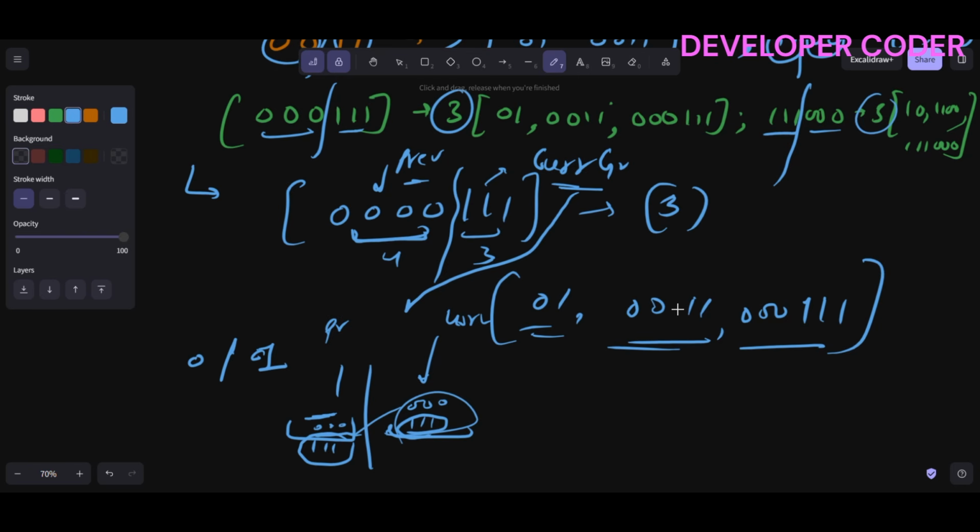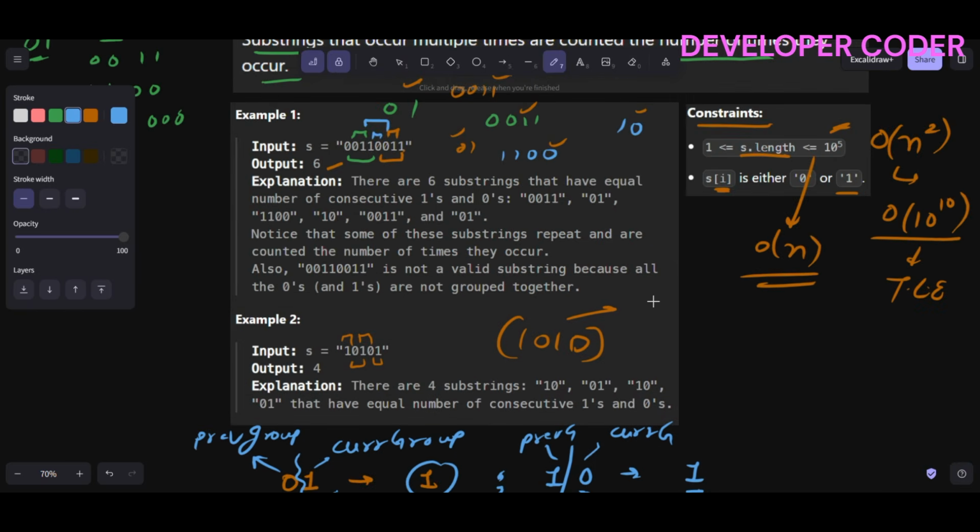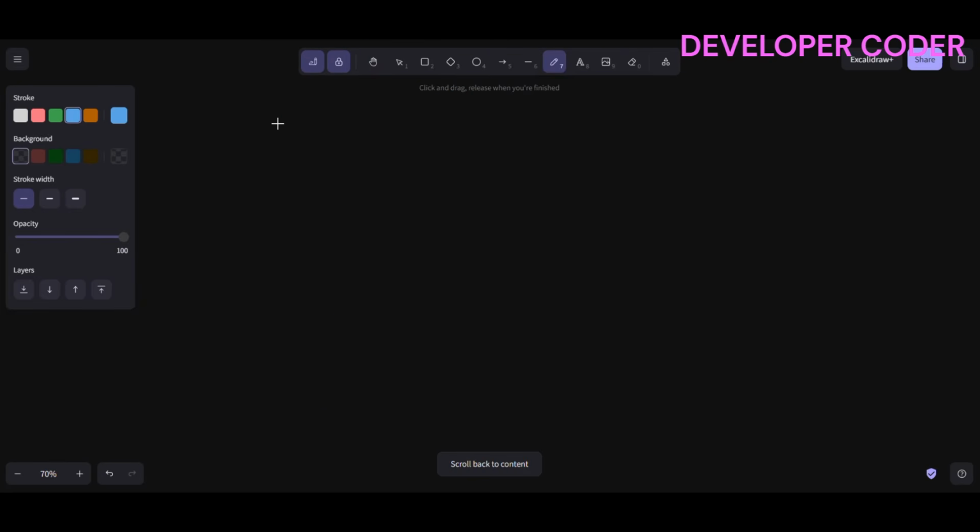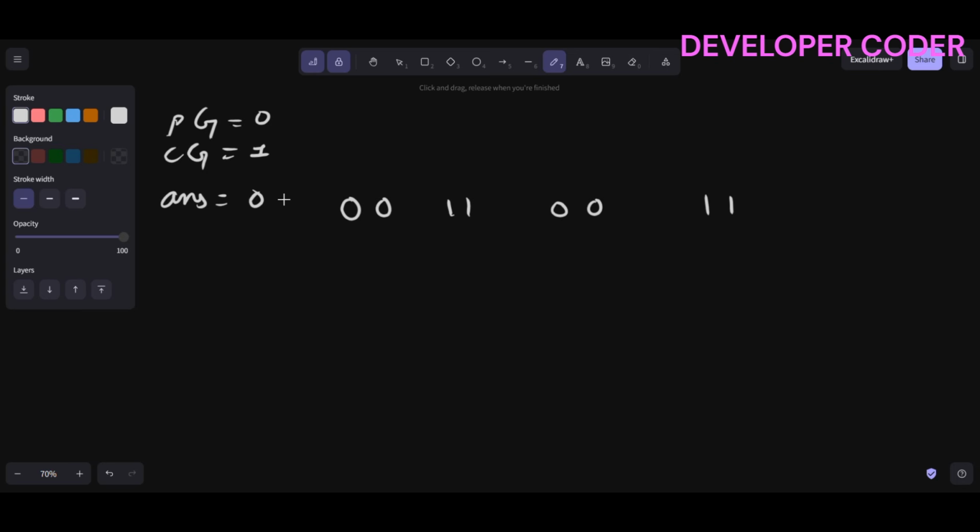Now, how are we going to solve this? Let's understand this with an example: 0, 0, 1, 1, 0, 0, 1, 1. Very good example. So here 0, 0, 1, 1, then again 0, 0, then again 1, 1. What you need to do here is take a variable, let's say priv group, set it to 0, and cur group, let's just set it to 1 initially, and your answer value, let's say it is 0.